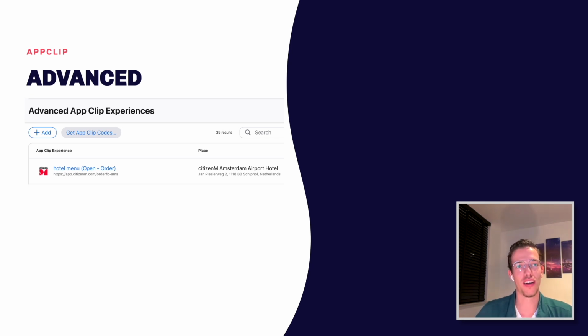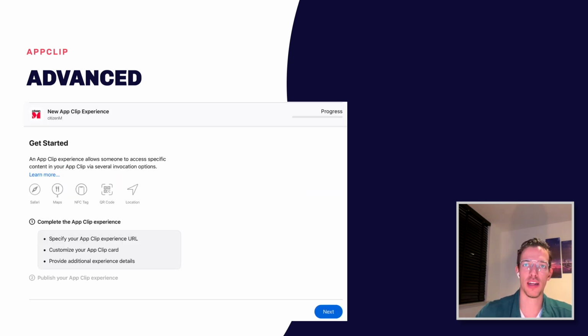So don't be concerned whenever you don't see any status changes. You just add it, and then after a while, it will start working on your main app. So we'll be clicking on Add, and here you see a nice overview of Apple explaining how you can launch it with Safari, with Maps, and so on. And we can first specify our URL.